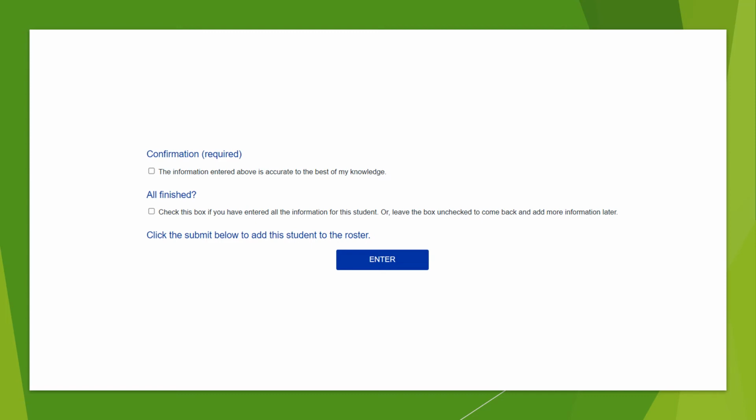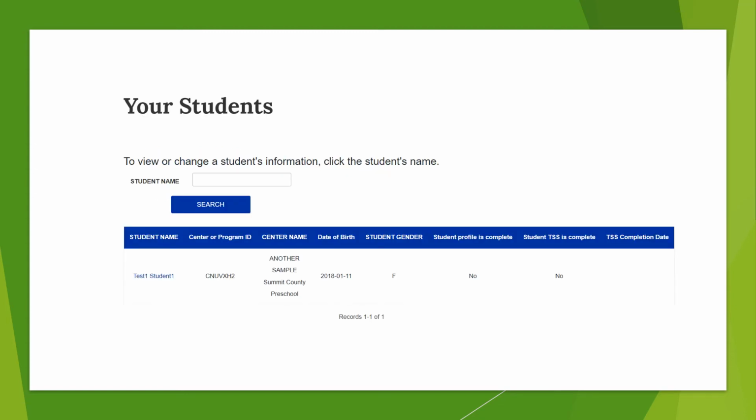If you scroll back up and hit Add Student, it will not submit the student's information. It will return you back to a blank form. Once you have hit Enter under the student's information, the student should appear here at the bottom of the page under the header Your Student.